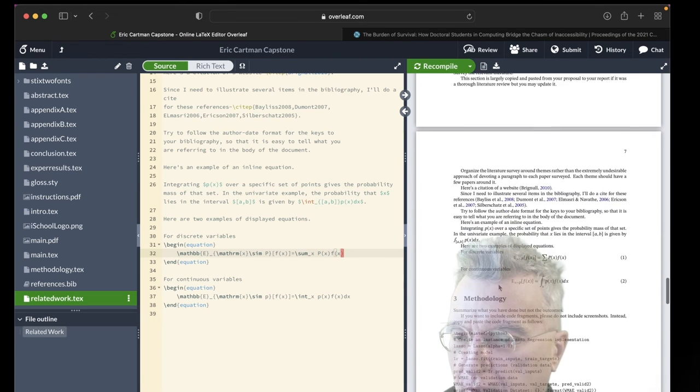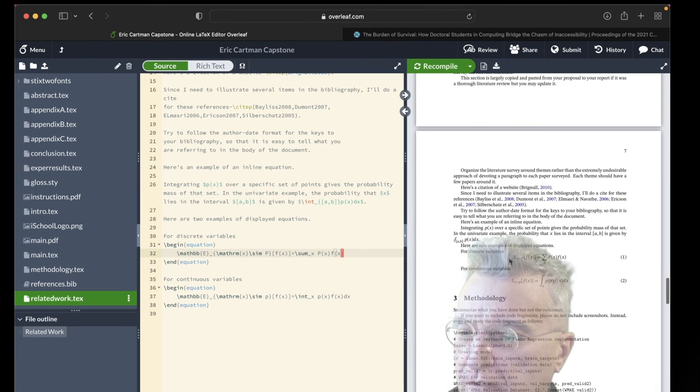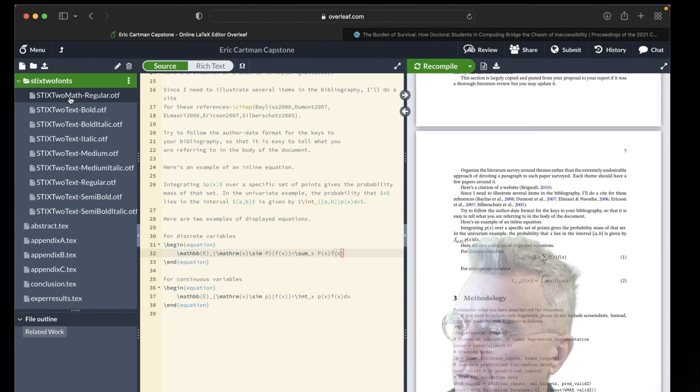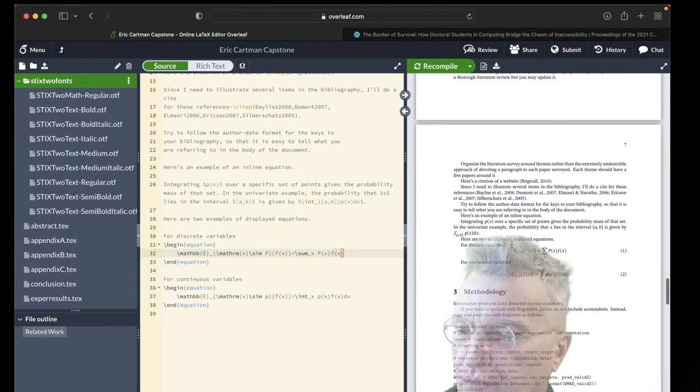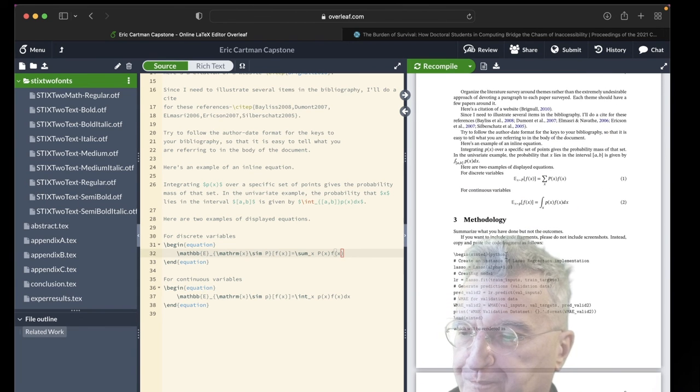Okay, so that's the end of the related work. I should mention at this point that one of the reasons this doesn't look like a ransom note is the typeface matches. The typeface for math here matches the typeface for text. So I'm using the STIX2 fonts here. There's a whole folder of these fonts for math and for text: bold, italic, medium italic, regular, semi-bold, and semi-bold italic. So you can get all kinds of effects if you really want them.